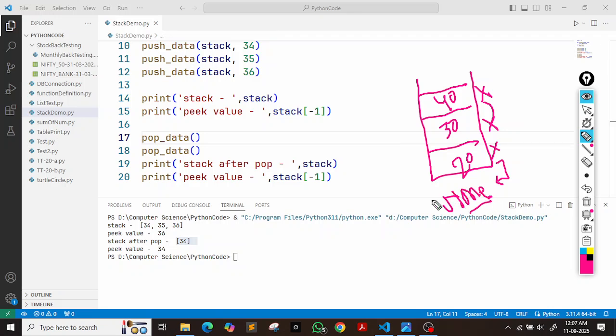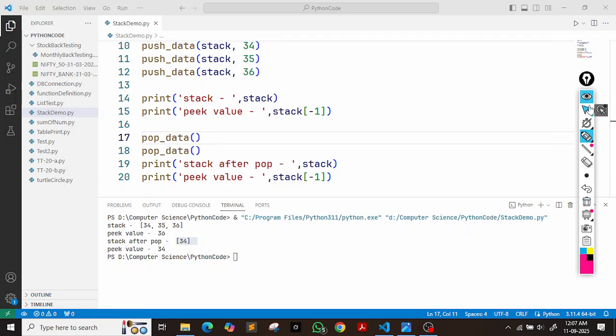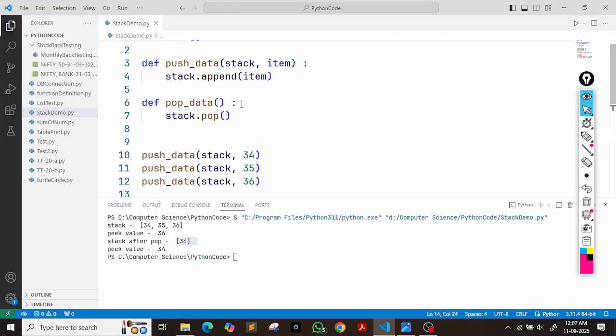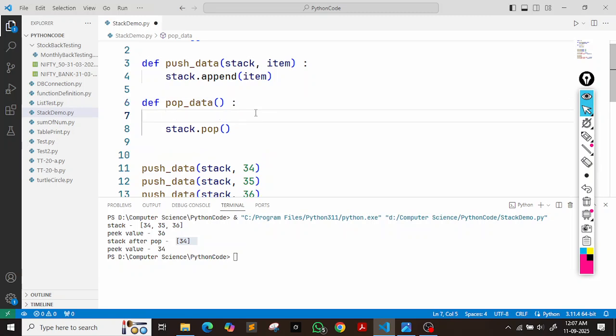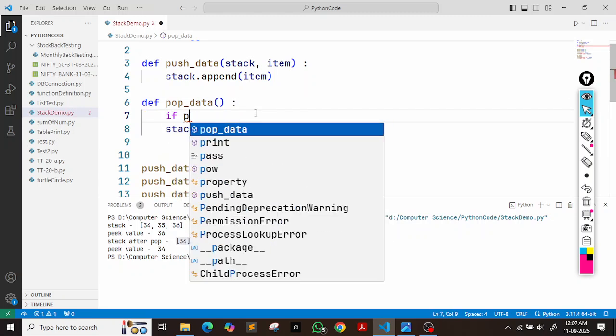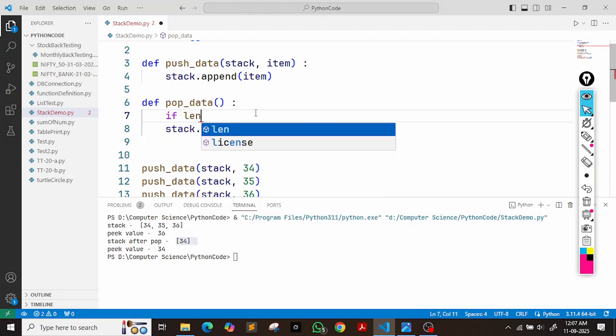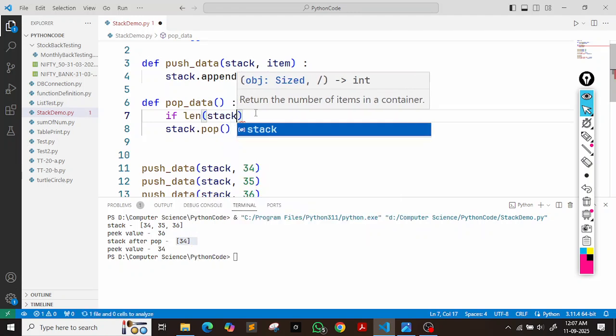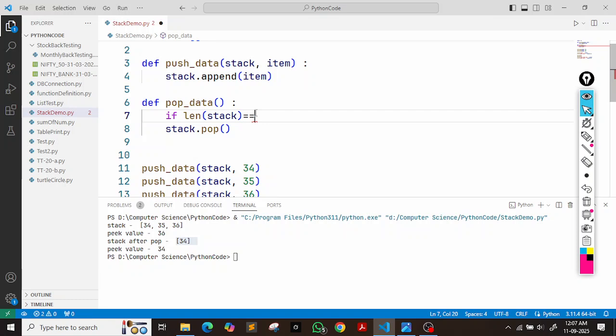Once you are trying to retrieve or pop the data from this place, an underflow situation can occur. So we have to handle the underflow situation also. Let's do that. How to handle the underflow situation? Once pop is there, stack dot pop. Before popping the element, we have to check if len of a stack is double equals to none or 0. That means no value is there.